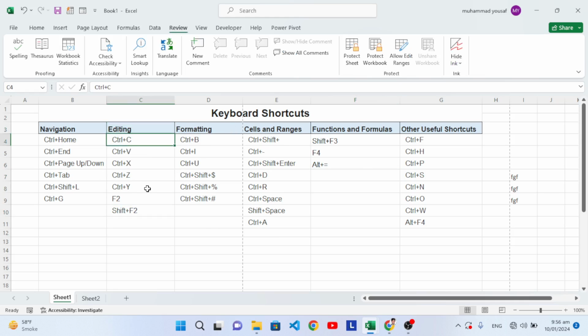The first one is Control C, used to copy a cell or a range. For example, I would like to copy this, Control C. And the second shortcut key is Control V, to paste it somewhere. For example, I want to paste it here, Control V, that has pasted here. And Control X is used to cut it from this area and paste somewhere else. For example, let's cut this from this area, Control X, and paste it here. So that moved from that area to this area.